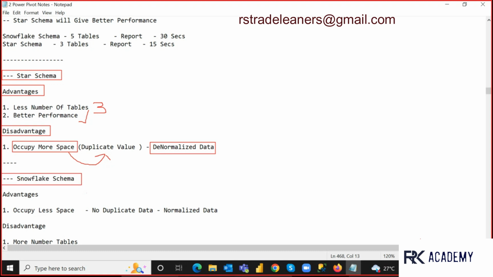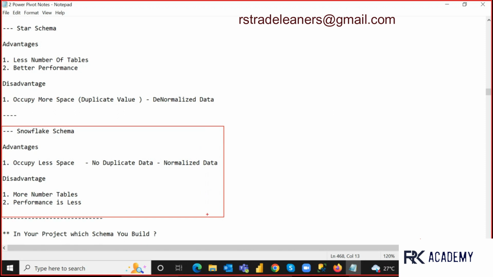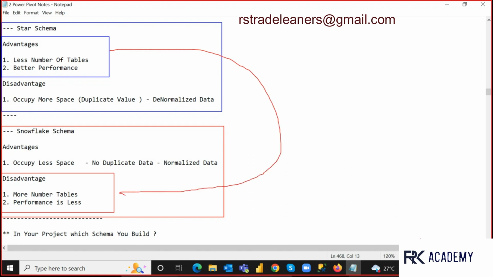For snowflake schema also. What are the advantages in star schema? Those are the disadvantages in snowflake schema. If I come down, you can see, this is my star schema, right? Here are the advantages, right? So these advantages will be disadvantages here, guys. What are the advantages in star schema? Those will be disadvantages in snowflake schema.